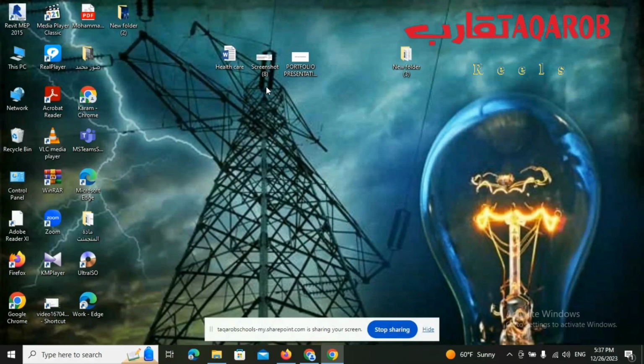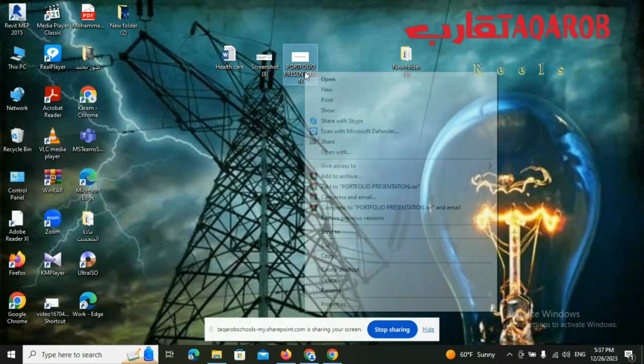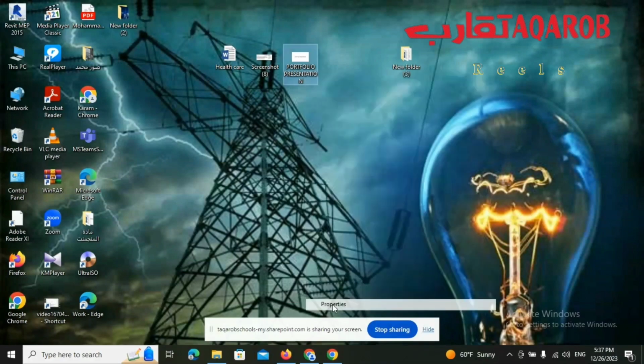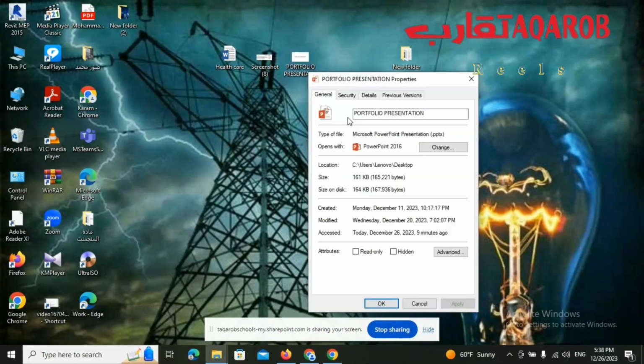What about the PowerPoint? This is a PowerPoint. Let's see the details for the PowerPoint. Its name is Portfolio Presentations. And what is the type of the file? It is Microsoft PowerPoint presentation. Look at the extension. It is .pptx. So the PowerPoint extension is pptx. You have to know all three types.